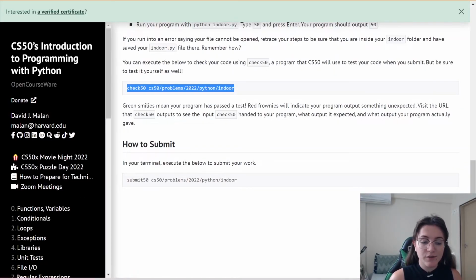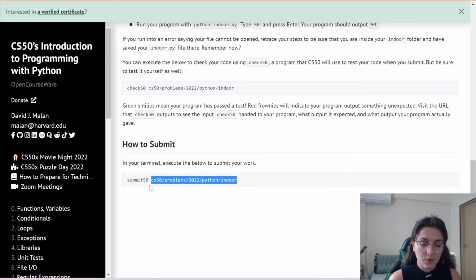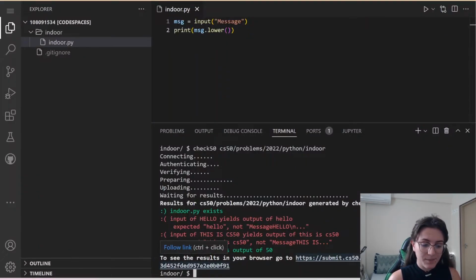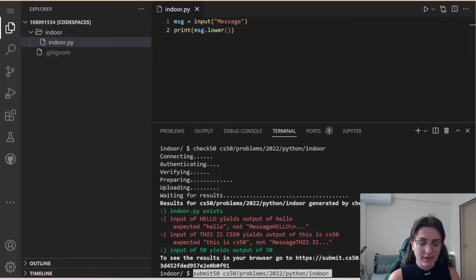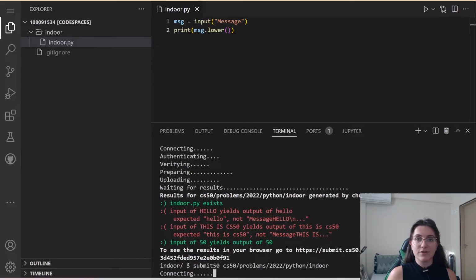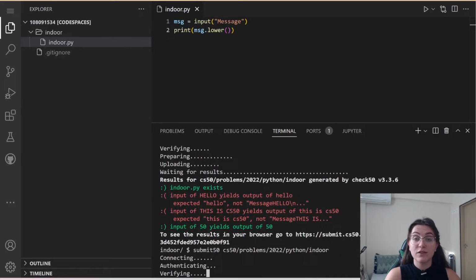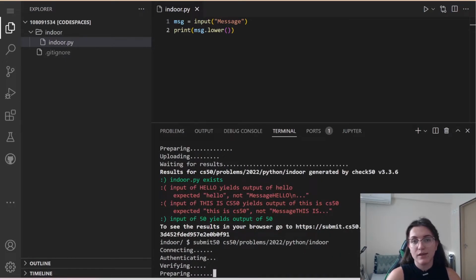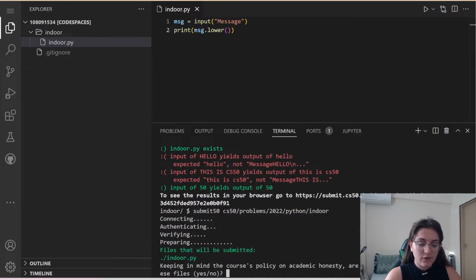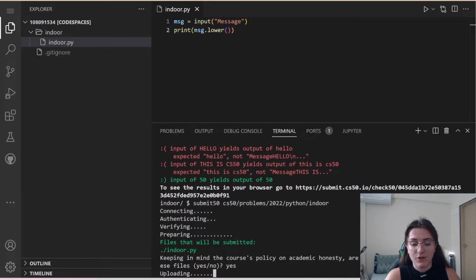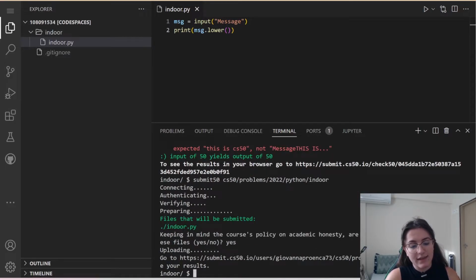So in your terminal, execute the below to submit your work. So you can copy this command and paste it in here and click enter. Okay, this is how you send your code to CS50 so it gives you a grade. Okay, so you can get from 0% up to 100. And then you have to say yes, because it's a course policy of academic honesty. Okay, and then you can click in here to check your results.